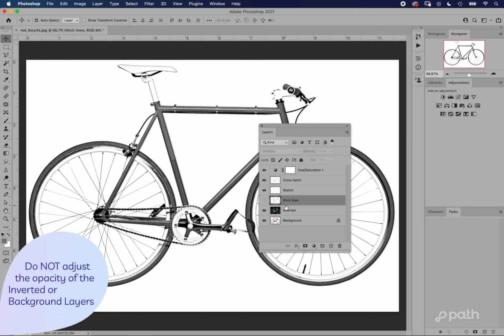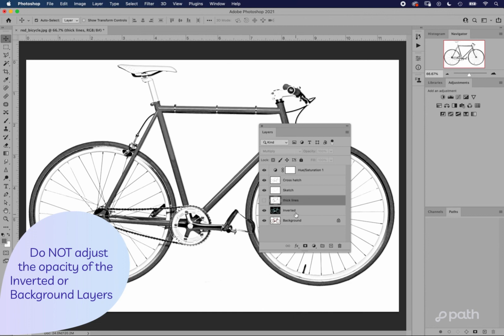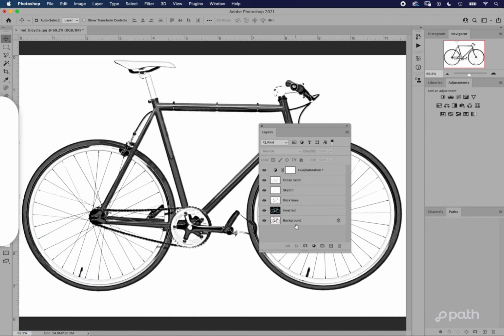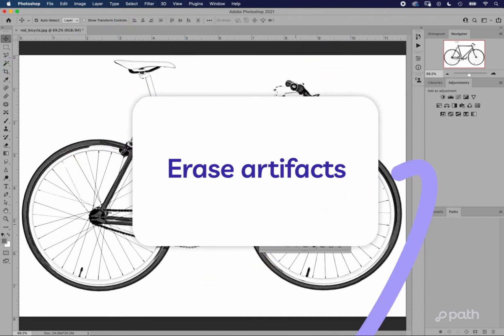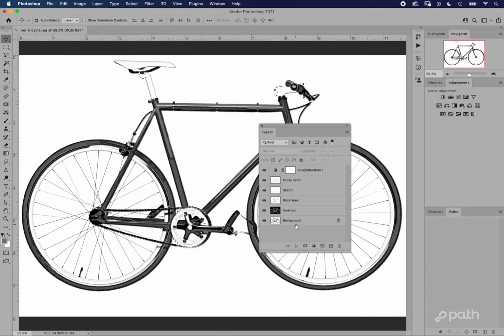Now, you should not adjust the opacity of either the inverted or the background layers, because if you do so, you could undermine the line drawing effect that you have created. Next, let's clean up any artifacts. Depending on your image, there may be several places where the white background looks as if it has smudges or dark spots. These are called artifacts.